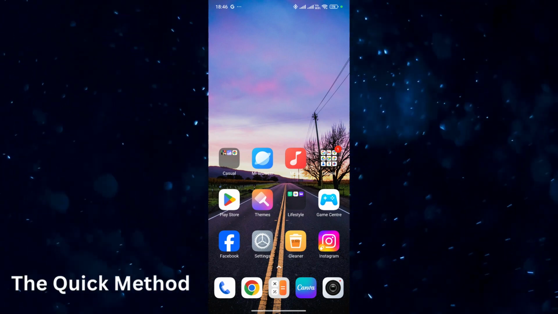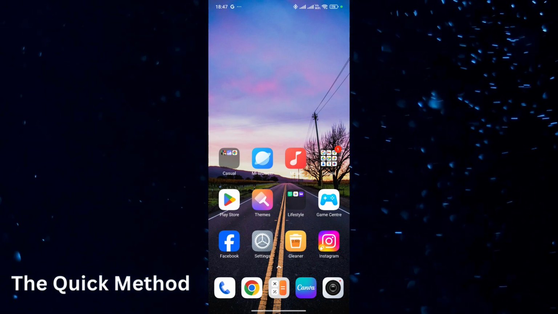In this tutorial, I'll show you how to restore the search bar on your Android home screen.